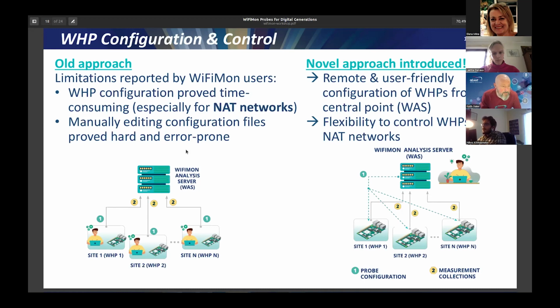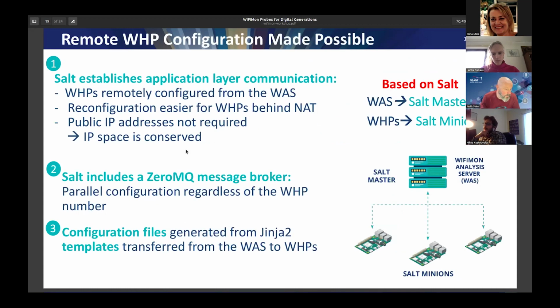Therefore, we introduced a novel approach to facilitate distributed configuration control. Now you can control and configure probes from a centralized point, the Wi-Fi analysis server, and there is flexibility provided for configuring and controlling probes behind NAT networks. This is made possible using a configuration tool that is pretty much similar to the ideas of Ansible, and it is called SALT. The main reason we preferred SALT instead of Ansible is that SALT establishes application layer communication, something similar to TeamViewer. This enables us to remotely configure probes from the Wi-Fi analysis server, and the configuration is easier behind NAT networks.